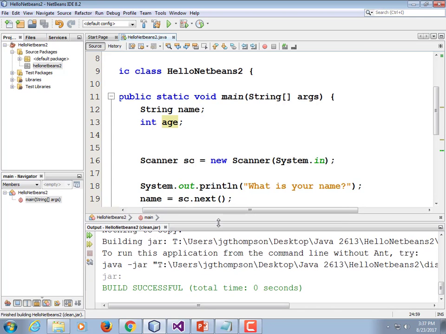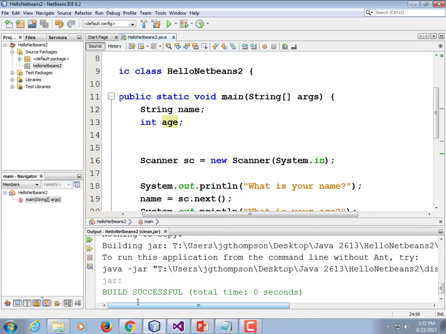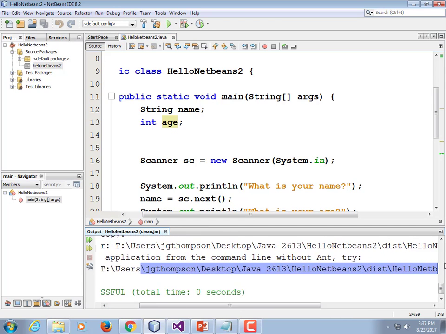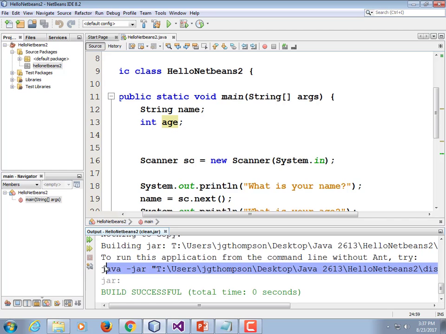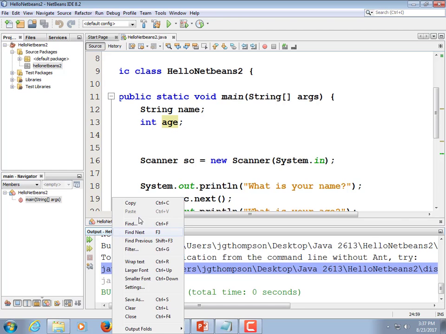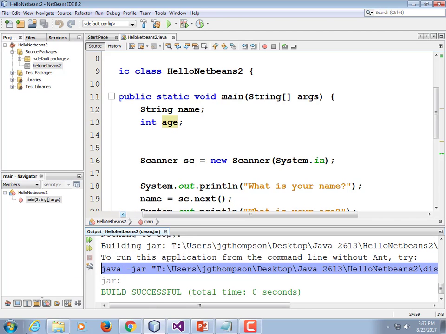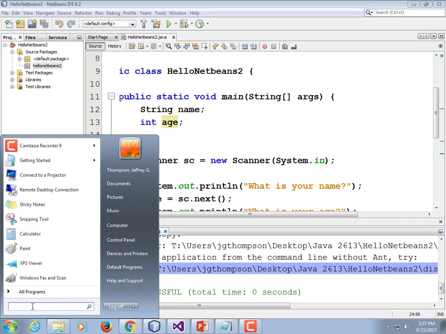And it churns for a while. It says build successful, at least I hope it does. And it tells you the name of the jar file that your output was stored in. If you want to run that from the command prompt, you could. I could take that command, I could open up a command prompt. I'm not asking y'all to do this.